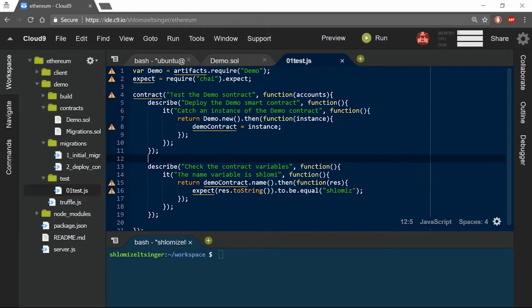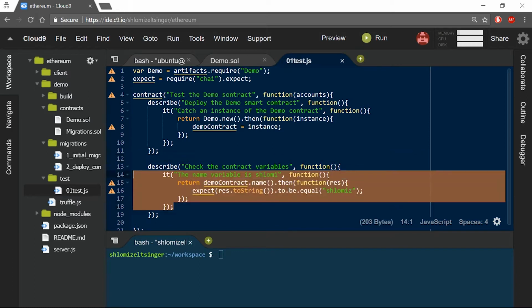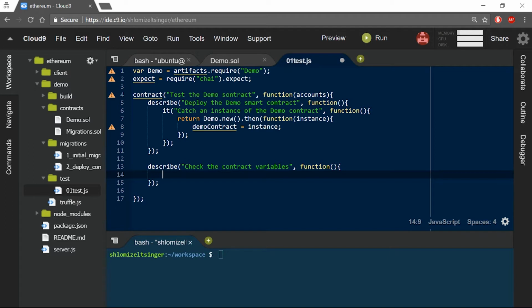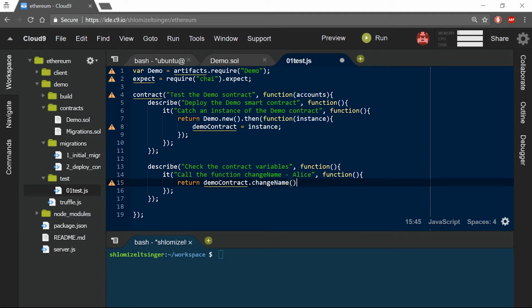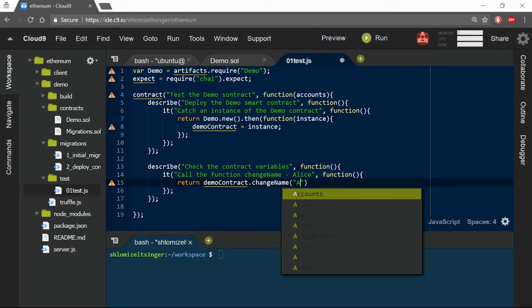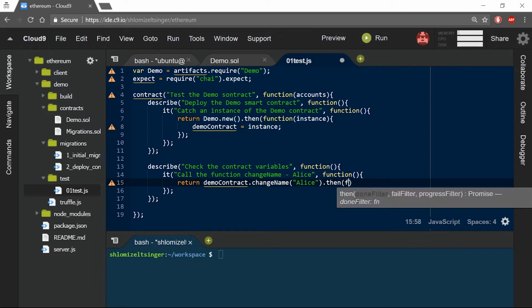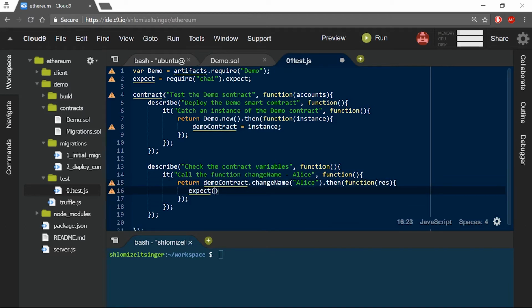But now, my process of checking the variables isn't suitable anymore. So I will remove it and redefine it as following. Call the function changeName Alice. First, I want to call the function changeName that is on the demo contract. I will pass the string Alice into it. Then I will check that the results are not an error type.